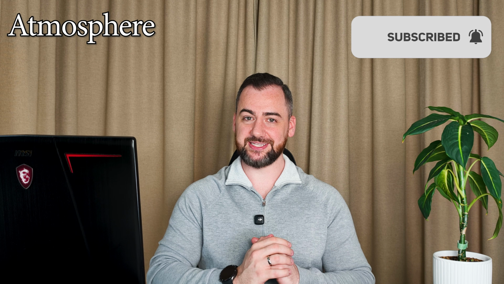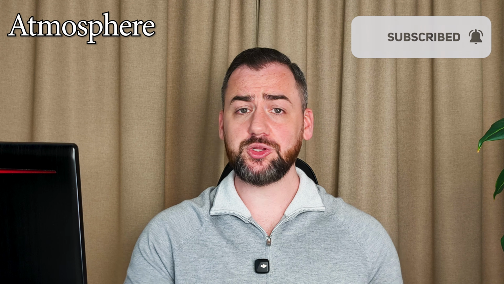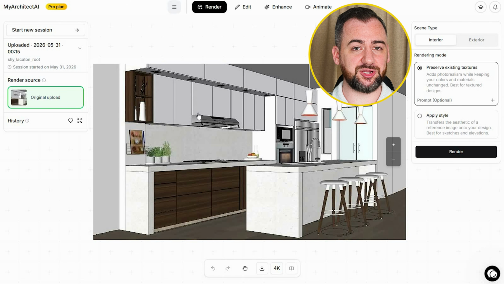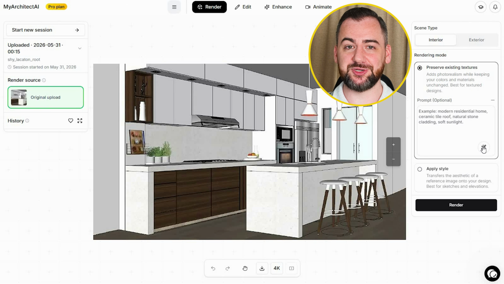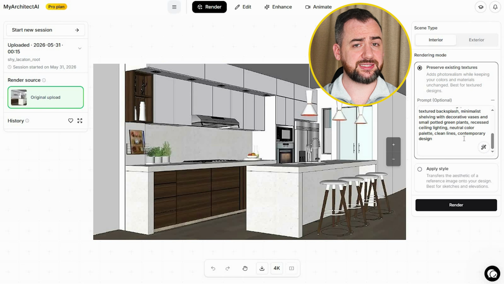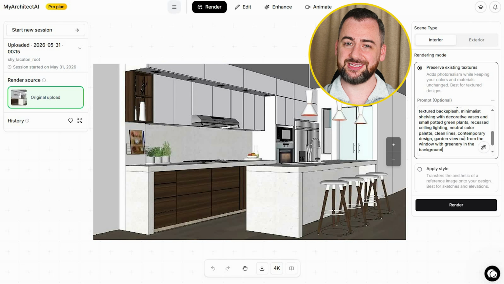Still inside with the second interior, but this time I want to show you the atmosphere presets. So the same space, same render, but completely different atmosphere depending on what you pick. So let's upload our image to MyArchitectAI. I'm going with the automatic prompt again. Let's add to our prompt to generate the garden in the background visible through the glass, and let's see the results.